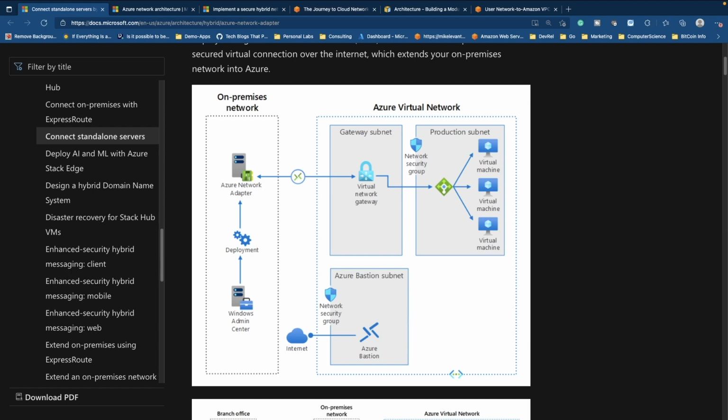Now, starting from the left to the right, as you can see, this is very much a hybrid environment. So we've got some on-prem stuff, and then we've got an Azure virtual network. First, we have Windows Admin Center. If you're not familiar with Windows Admin Center, you can think about it like a centralized location to manage servers. It's literally a piece of software that you connect to all of your Windows servers, for example, and you're able to manage them all in one place. And then you have your deployment, and then you have an Azure network adapter. Now, how do you connect those two?